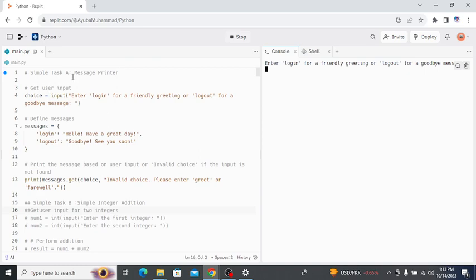The first task, which is simple task A here, as you can see from the comments, is the message printer. We are going to build a simple program that is going to print out our message. So we are going to get user input. What is user input? User input means you are not going to pass the value; someone else is going to pass the value. So your program will accept the value during the runtime. The value will be passed by a client or somebody. It could be anyone that is using your program.